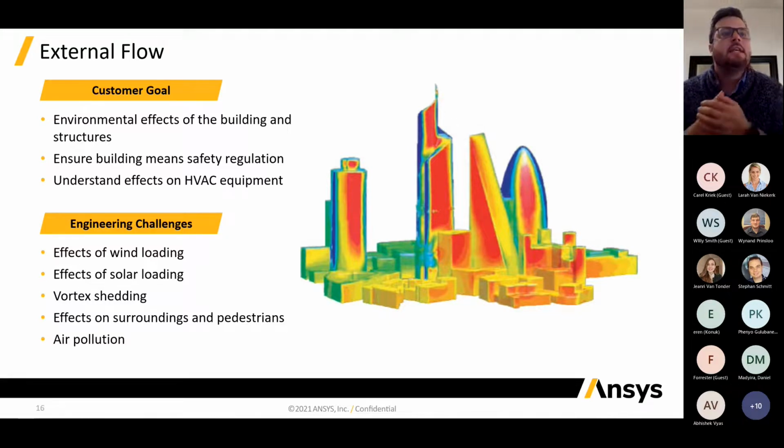So the engineering challenges we have with such conditions are wind loading. Does that affect the building structure? Does it have vortex shedding due to that wind loading? Then also solar loading, and again you can have opaque and semi-transparent media where you can allow heat into the building as well. And then obviously the effects on the surroundings and pedestrians are important, looking at air pollution and how that can affect surroundings.